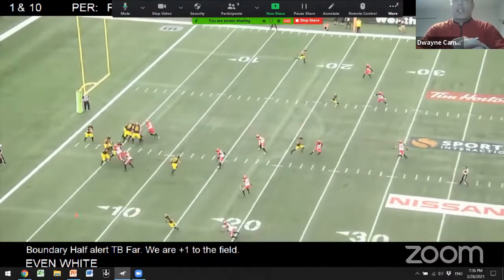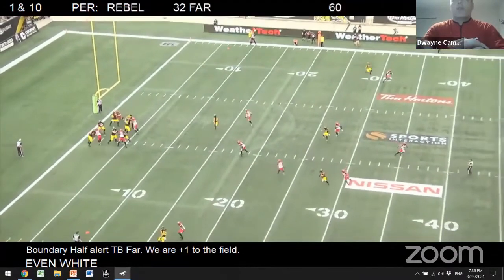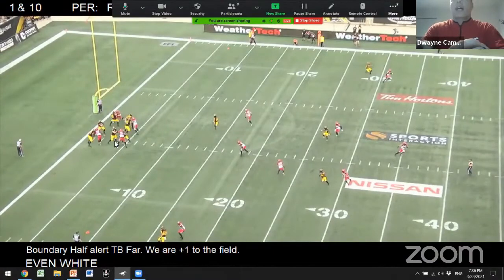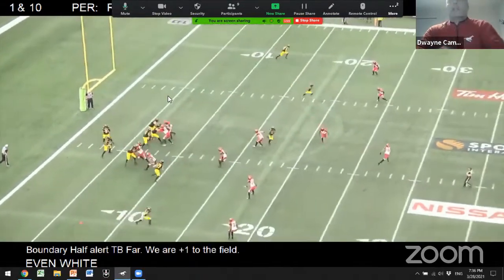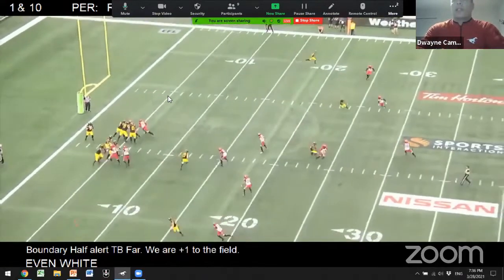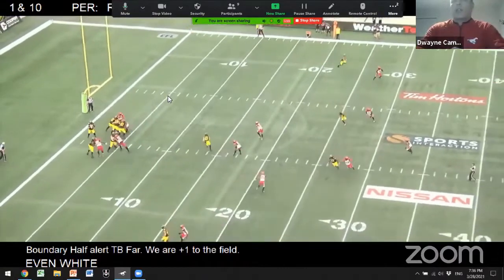You see our Will initially carry and deliver, passes it off to Greenwood. Now he sits in the hole. The back hasn't released, so he just sits in the hole right here, okay? And then our boundary half, when 2 weeks goes underneath, he essentially becomes the second hole player, replacing the Mike, who's taking 2 weeks across the field.